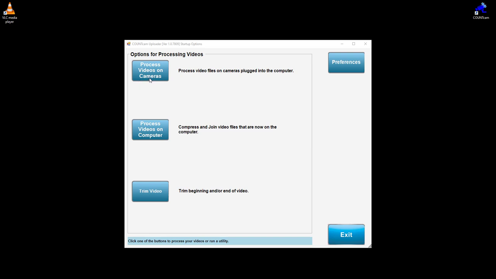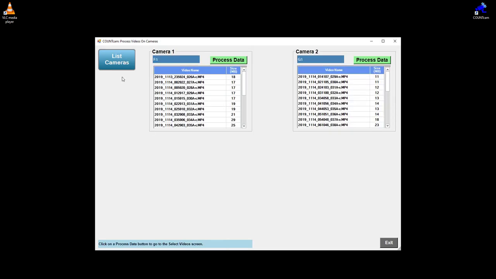The countCAM2 toolbox allows you to process videos from the camera or from the computer. We recommend processing from the camera, as this is the most streamlined option. To process from the camera, connect up to 4 camera units to the computer. Once connected, click Process Videos on Cameras. Click List Cameras to show the connected cameras. If more than one camera is connected to your computer, they must be compressed in order for the toolbox to function. Click Process Data to begin.